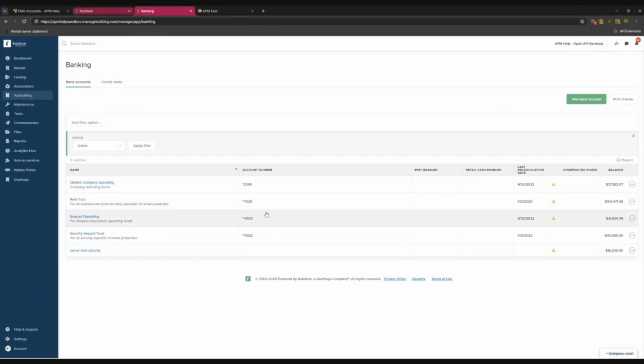Now, in these bank accounts, we can see ePay is not enabled on any of these. So if you do sign up for ePay with Buildium and they approve your application, you would see a green check mark right here in this box. And that tells you that ePay is turned on for that bank account and you can use ePay for it, okay?